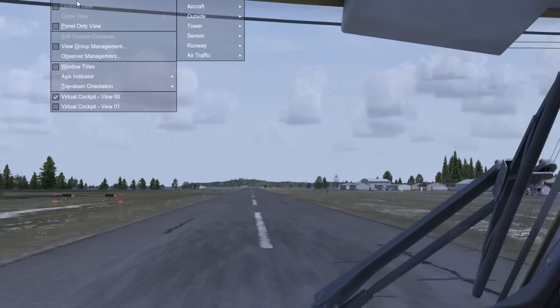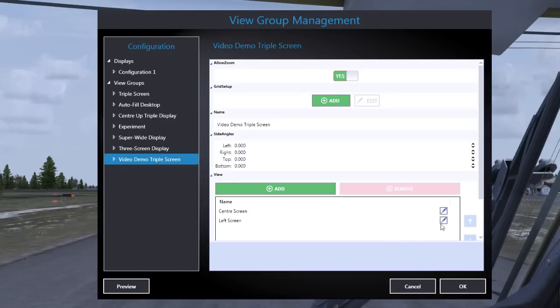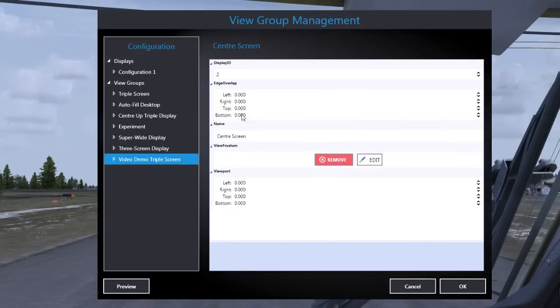So we go back into View, Group Management, Demo, Triple Screen. To handle the bezel management, we're going to go back to the center screen, edit that, and we're going to use this edge overlap. We have some values in here. These values are percentages of the total screen field of view, if you like. So what do I mean by that?